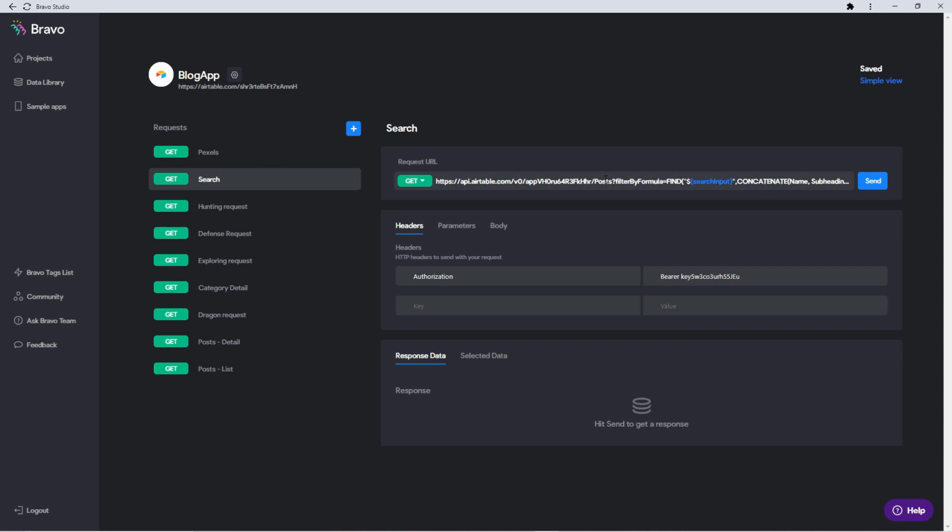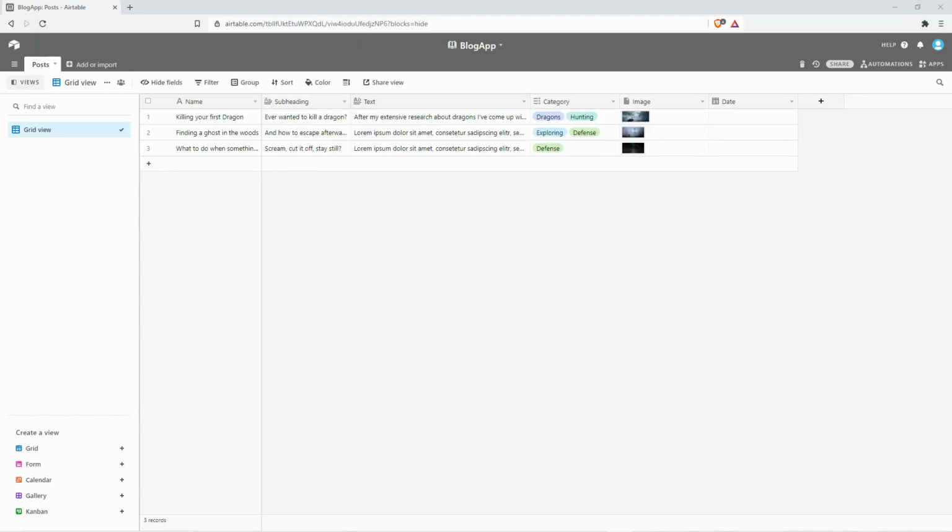But to understand that, first, let's have a look at the Airtable from that blog app example. The Airtable for our blog app has this posts table. Here's all the information we have about the posts. So we have a name, we have a subheading, a longer text with the actual article in it, and then categories, and also an image, which we'll be displaying in our search results as well. So remember, we have four things that we really can look for when we input text. And this is exactly what we're going to take a look at now with the request.